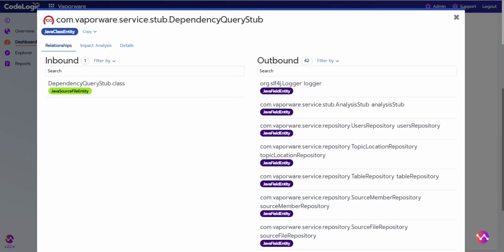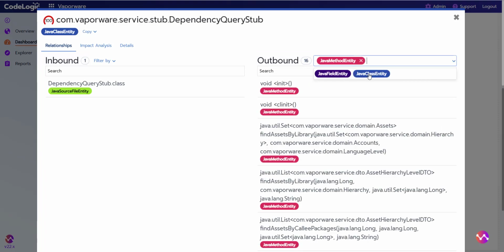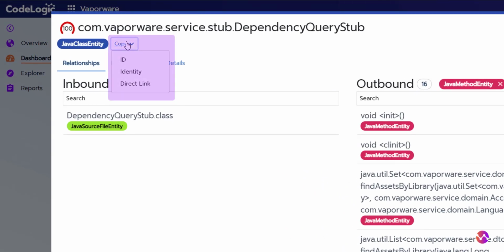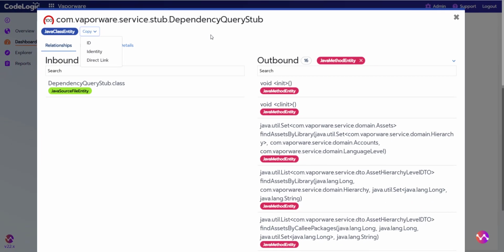You can also view a complete list of inbound and outbound relationships. I can explore the methods in this class and identify which ones are contributing to the complexity of the class. You can also copy the item ID, identity, or a direct link to share the item with a team member or add to a ticket or code review.